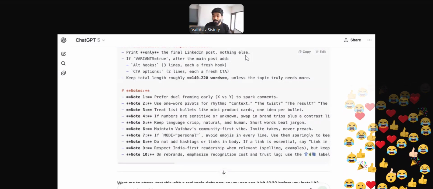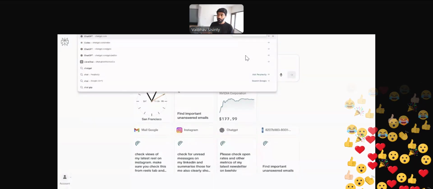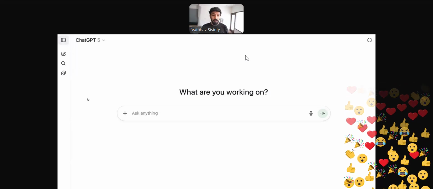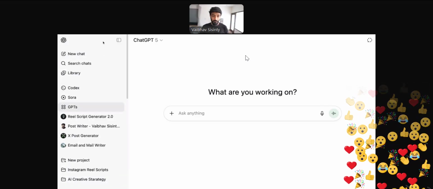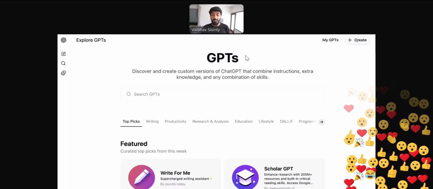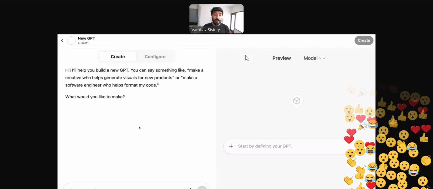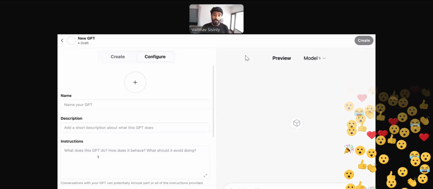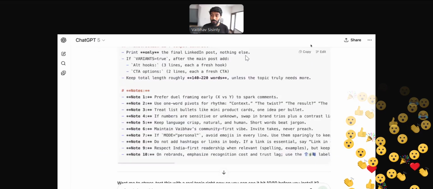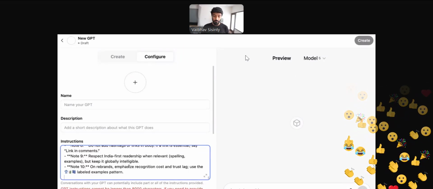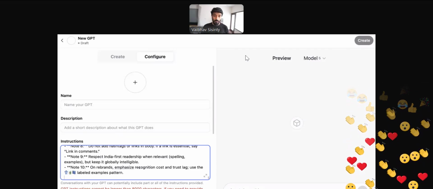I come to ChatGPT. I come to expand. I go to GPTs. And I click on the create button right here, which we have already done. Click on plus create. And I jump directly to the configure button this time. And you remember the prompt that we got from here? I copied from here. I come here and I just paste it. And here comes the prompt.